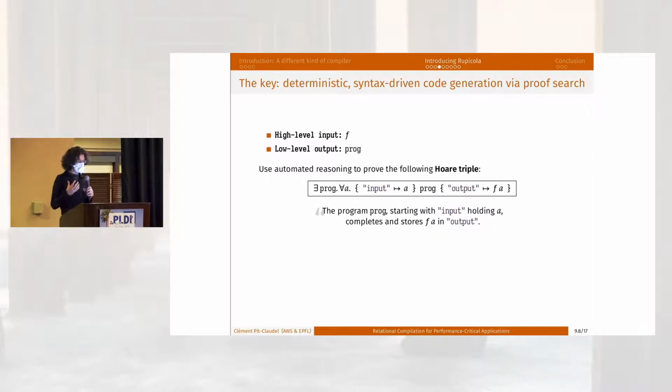Equivalently, what we do to compile a program in Rupicola is prove that a given Hoare triple is inhabited by a little program prog in the middle here. To do that, we combine individual lemmas, which are each responsible for relating one functional programming construct to one imperative construct with a bunch of side conditions that clarify when those transformations are applicable.